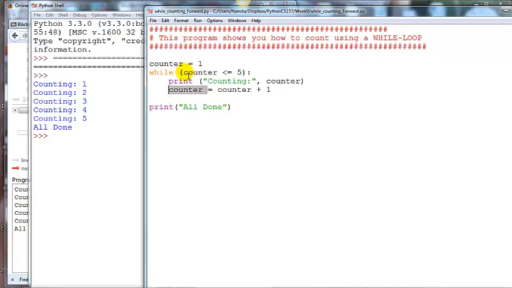And then what is it going to do? It's going to go back and do the test. It's going to repeat these two steps until the test fails. So now 2 is less than or equal to 5, so it's going to print counting 2, and then counter is going to become 3, and so on. And when this test finally fails or is false, then it will come down here after the whole body, and it will do this step, which is print all done.